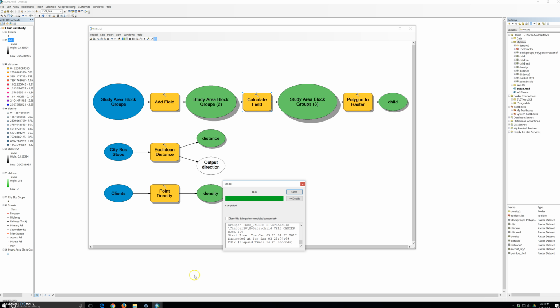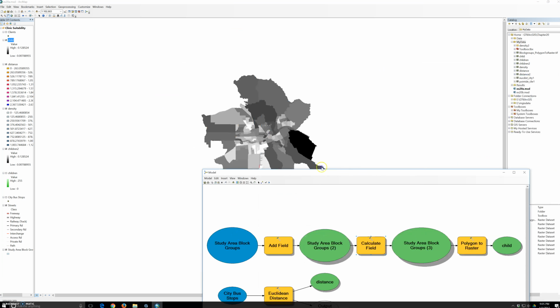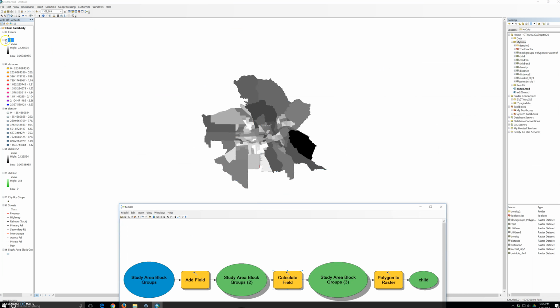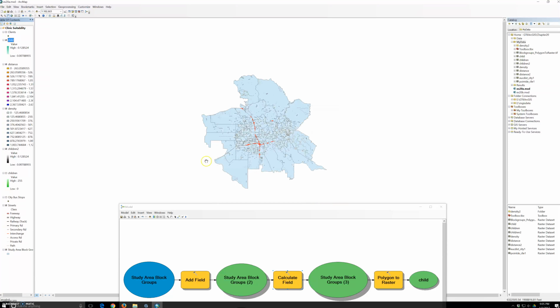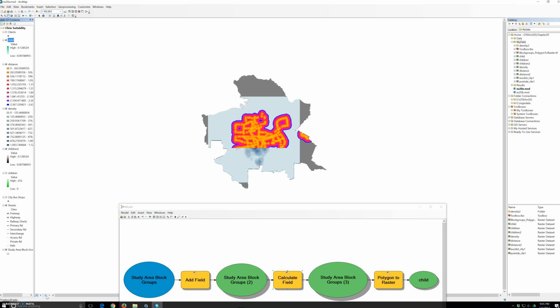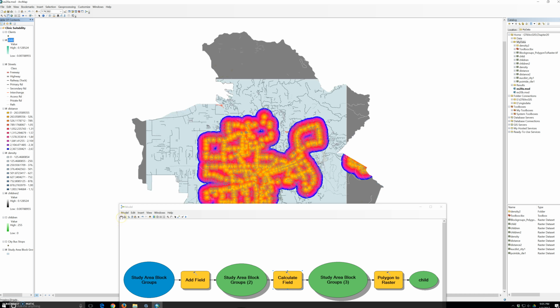And now our model completed, and let's go take a look. Yay, it works. So now we're going to change the symbology to green, and we're going to refresh. Now it works. We're going to put the streets back. Okay, and then we can just zoom to layer. And we can now save our model.